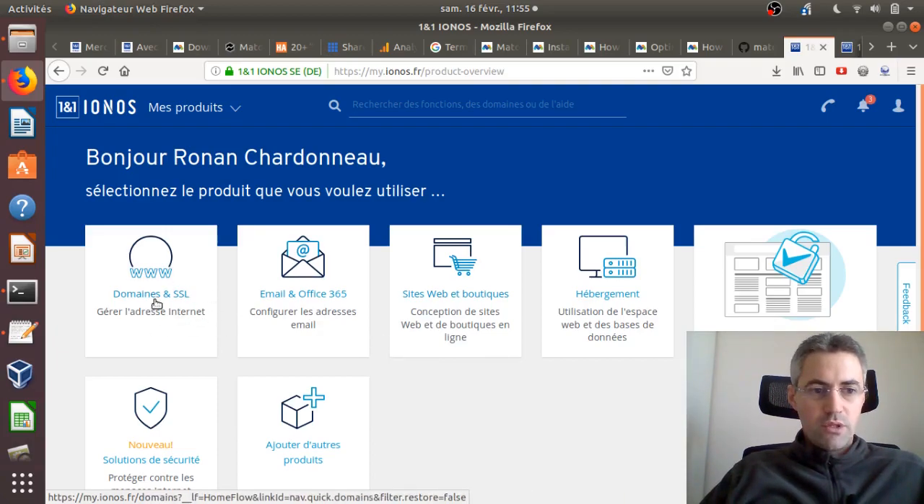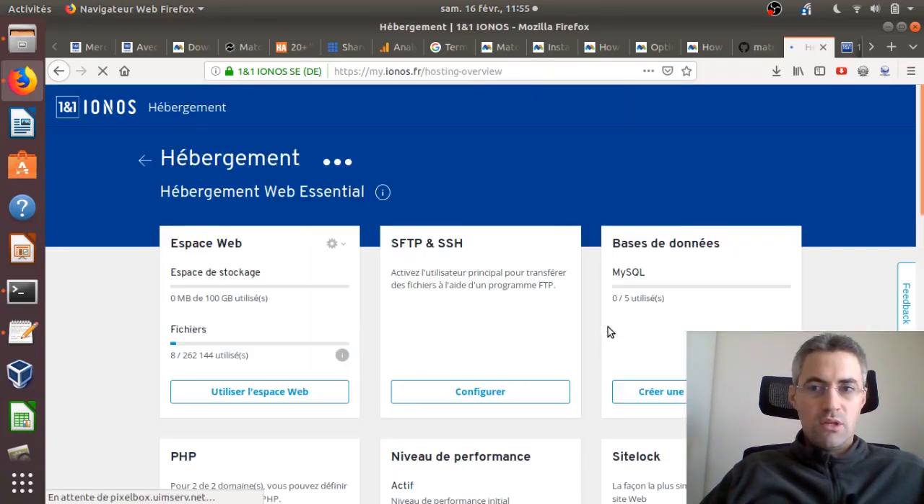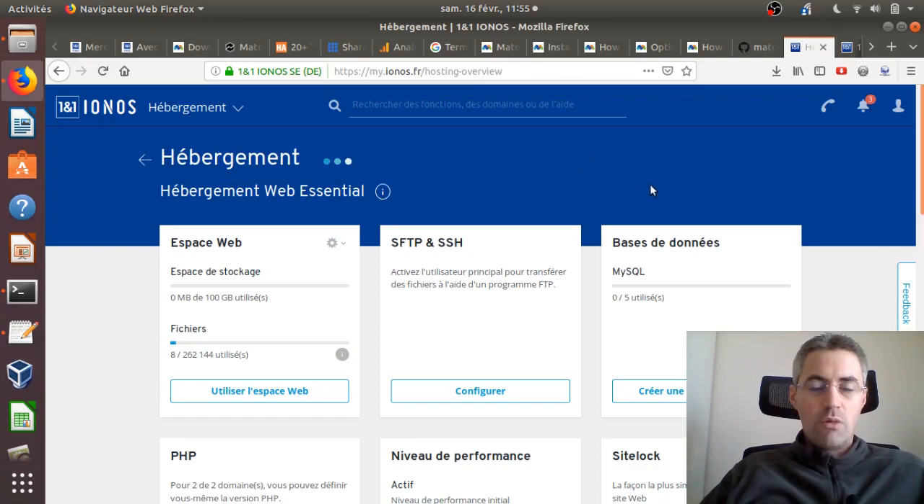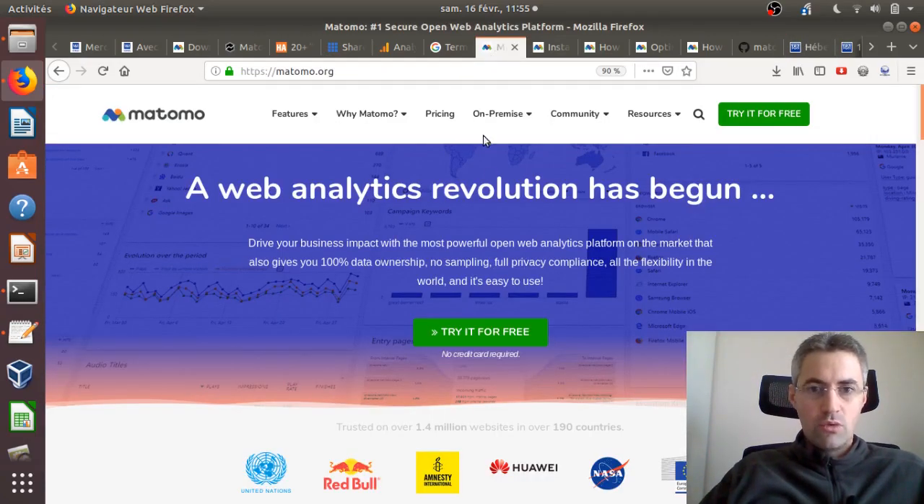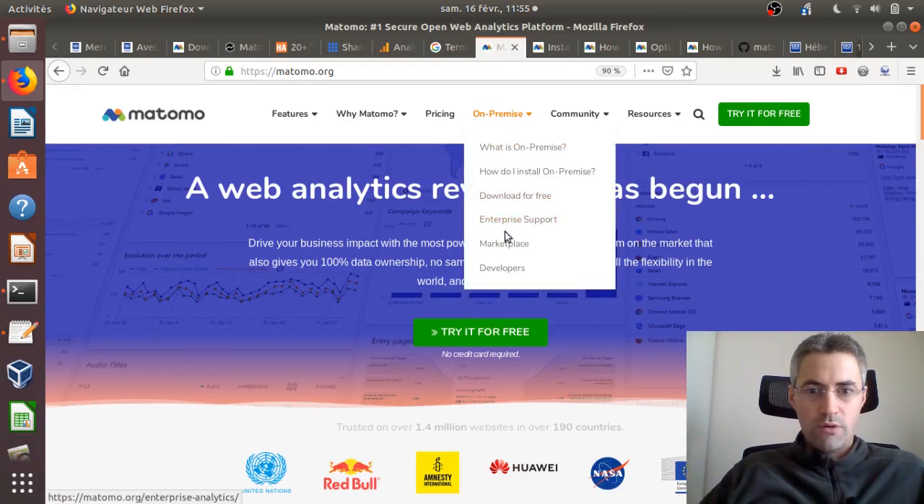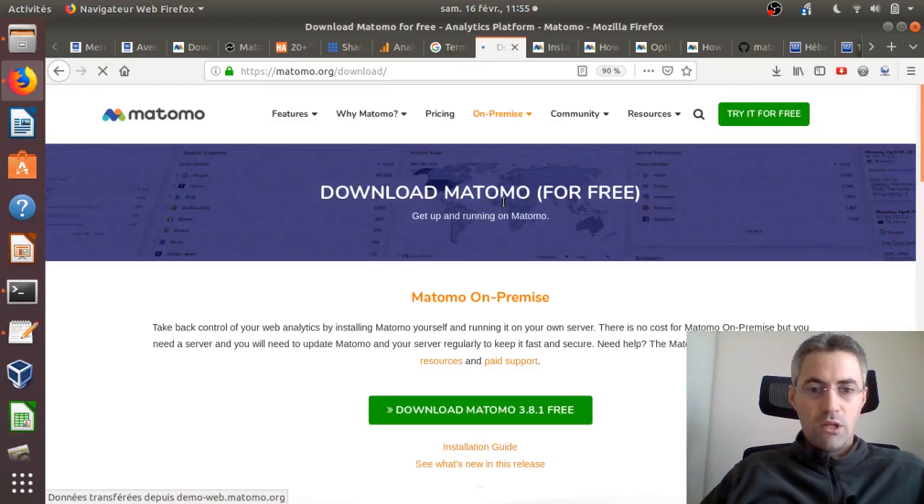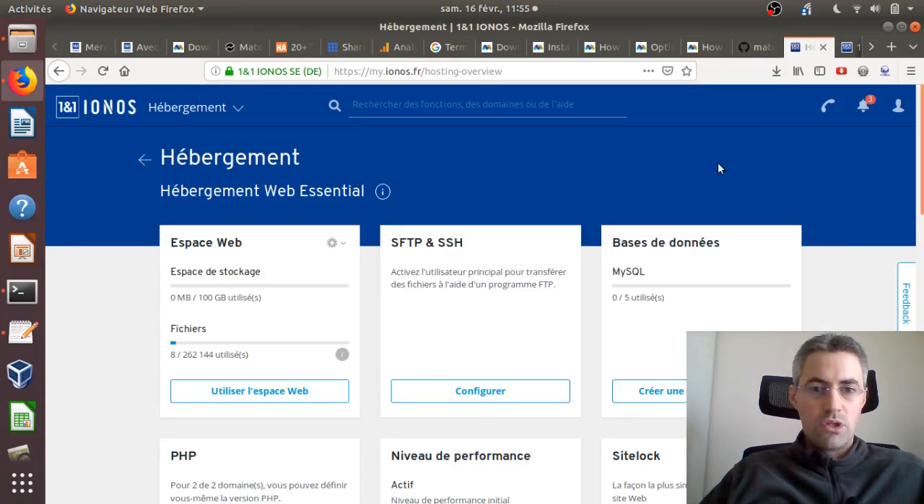Here they give me the possibility to manage my domain name, and what I'm interested in is the hosting part, right? How I can use the web space that they put at my disposal, such as the database, because right now my main concern is how can I transfer my Matomo software, the one that you can find up here, to my server, which is up here?